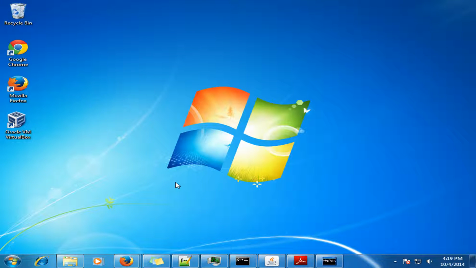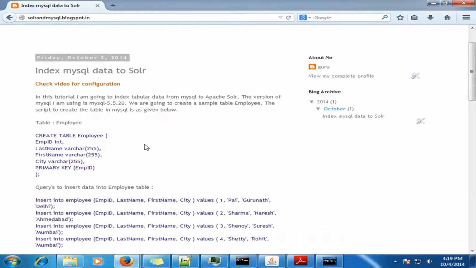Hi, this is Gurunath. Today I'm going to show you how we can index data from MySQL database to Solr by using data import handler of Solr. For this, I'm going to refer to my own blog, which is solrandmysql.blogspot.in, and we'll just go with the flow.